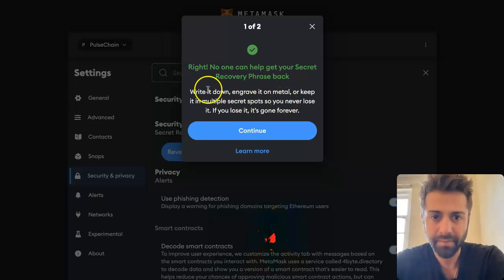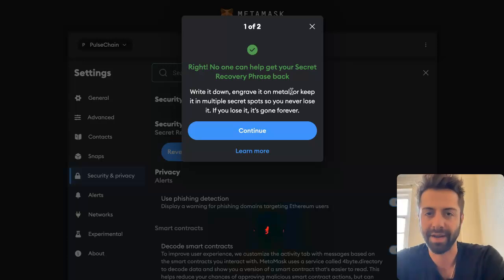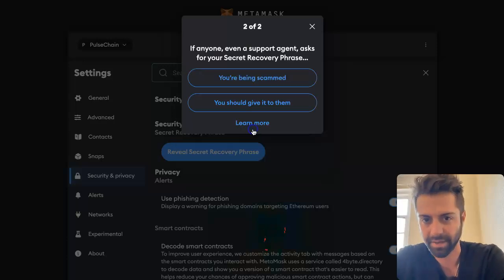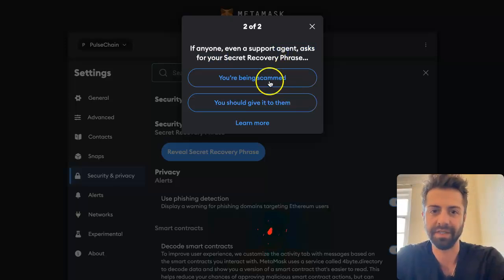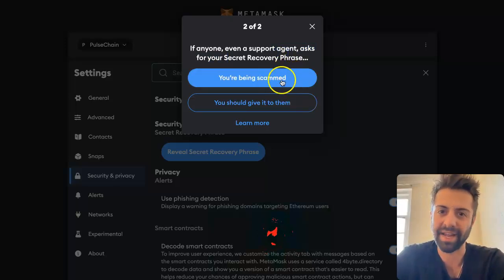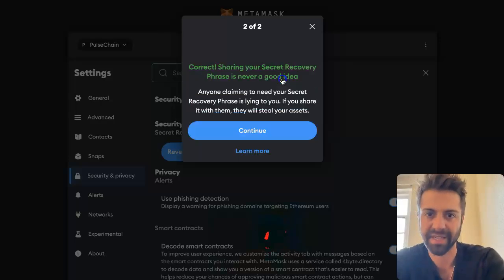But anyway, one of the things I tell people all the time is write your seed words down. Never, ever, ever copy and paste these anywhere connected to the internet. All right, so we're going to click continue. And look, it asks you if anyone, even a support agent, asks you for your secret recovery phrase, what is the answer? You are being scammed. You are never, ever supposed to be asked for your secret recovery phrase. Say you're being scammed. Click continue.